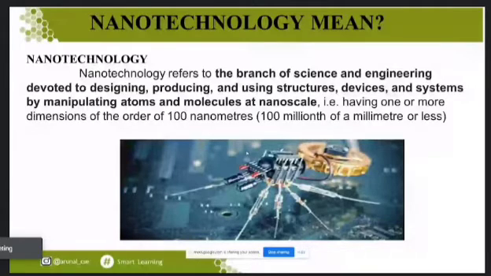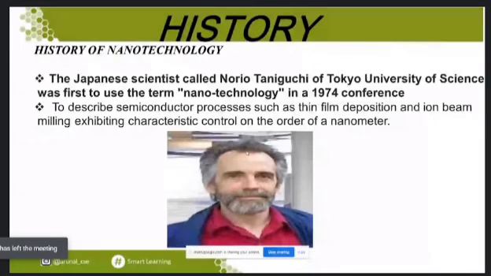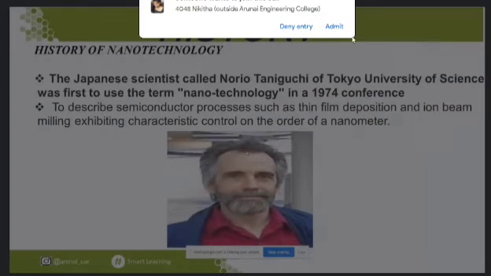History of nanotechnology. The Japanese scientist Norio Taniguchi of Tokyo University of Science was the first to use the term nanotechnology, at a 1974 conference, to describe semiconductor processes such as thin film deposition and ion beam milling exhibiting characteristic control on the order of a nanometer. The history of nanotechnology spans the development of the concept and experimental work falling under the broad category of nanotechnology.